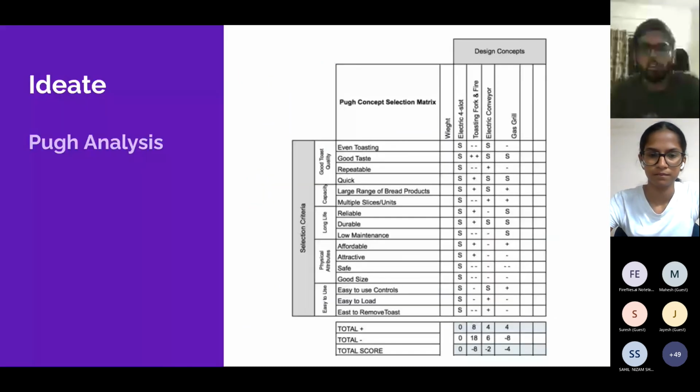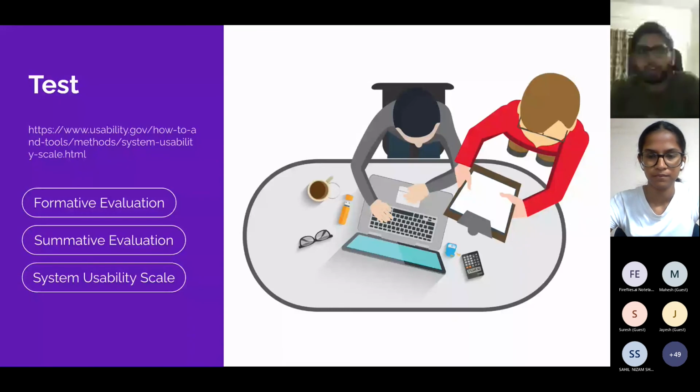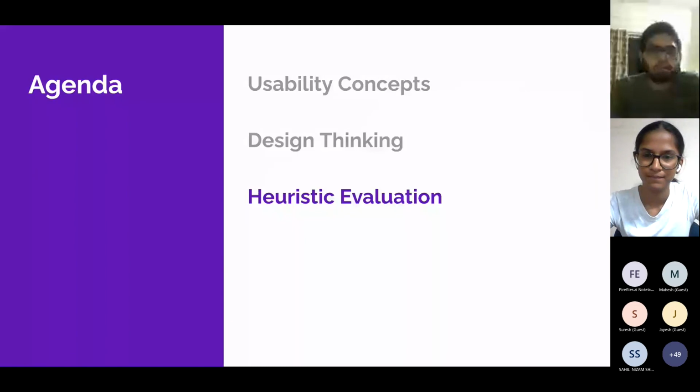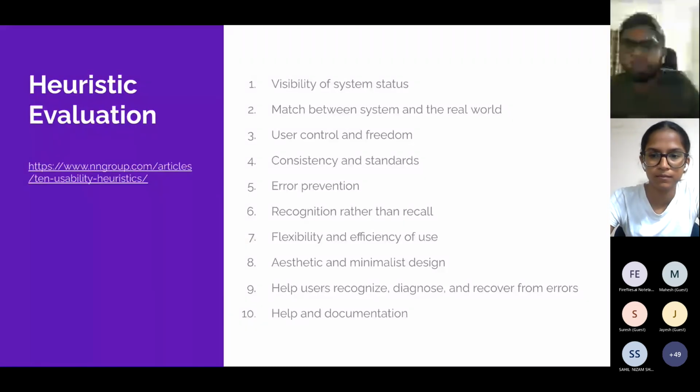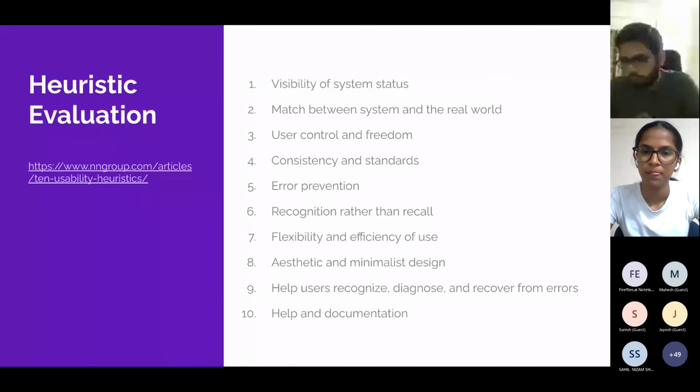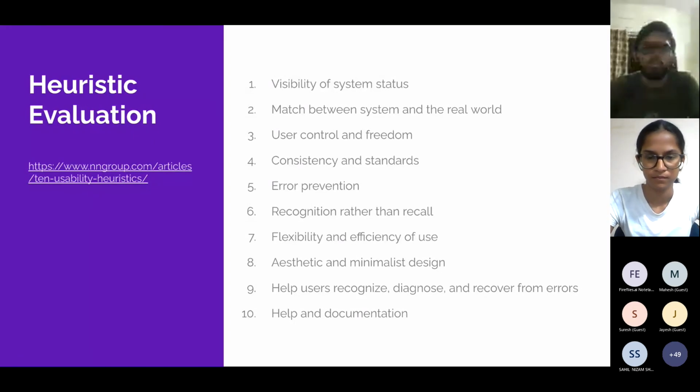The last part of the presentation, I'll try to cover it within the 10 minutes, is heuristic evaluation. So let's say you are given a system, okay? You are given a product. Let's say you are given the Swiggy app. Now you are asked to evaluate the Swiggy app. Is it good or bad? In what aspects is it good, in what aspects is it bad?